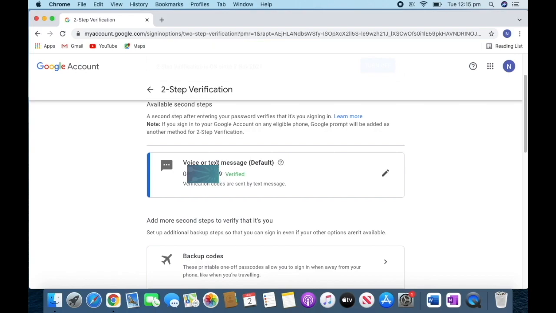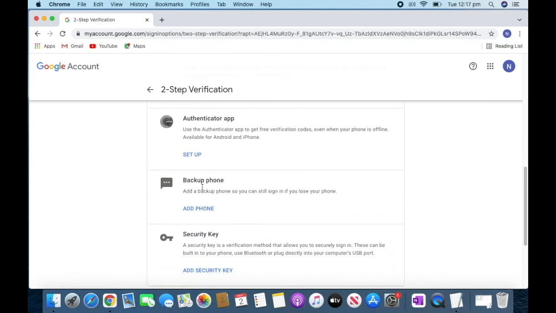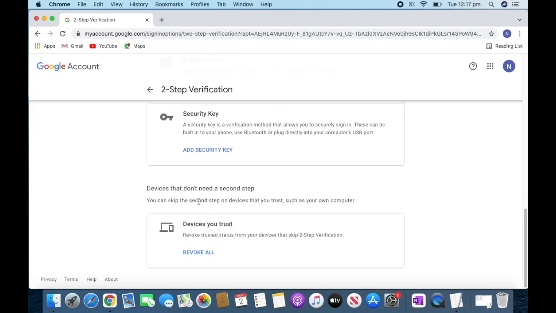Okay, voice and text message. So any verification code will go to my mobile number by default. Okay, you can put in an extra layer of security, like Google prompt, add extra phone or authentication app, backup phone or security key. If you want, you can put that.